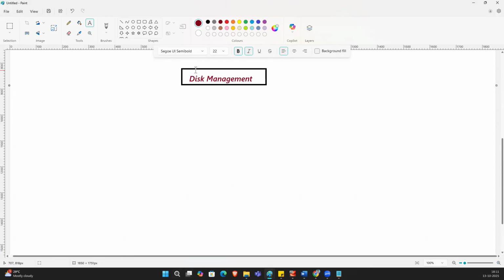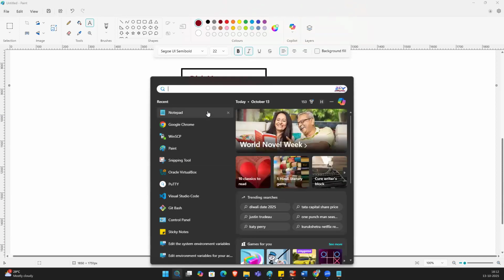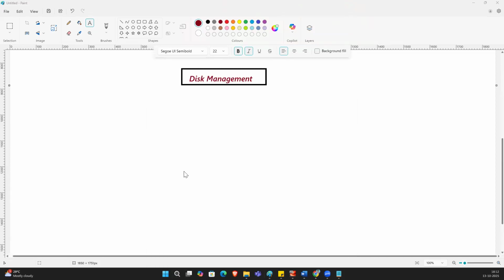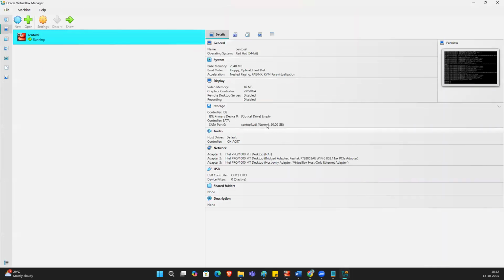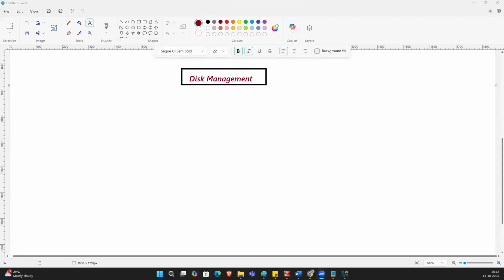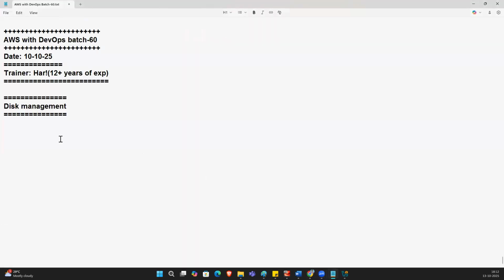Very nice. So in the file system hierarchy, where will the disk information be available? While installing the OS, we took a 20 GB hard disk to install CentOS. So where will the hard disk information be available under the file system hierarchy? Under which directory? Slash dev.